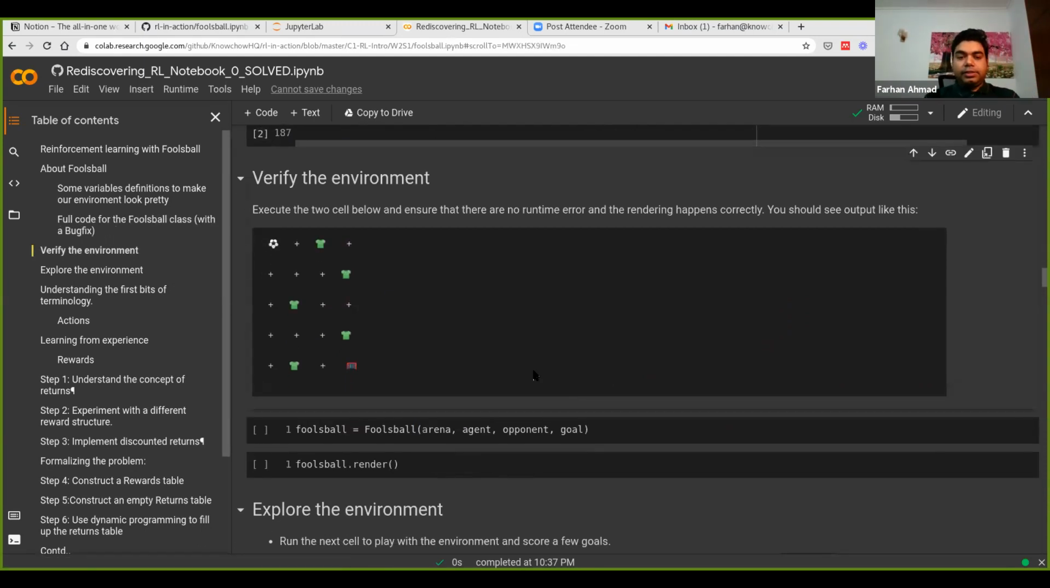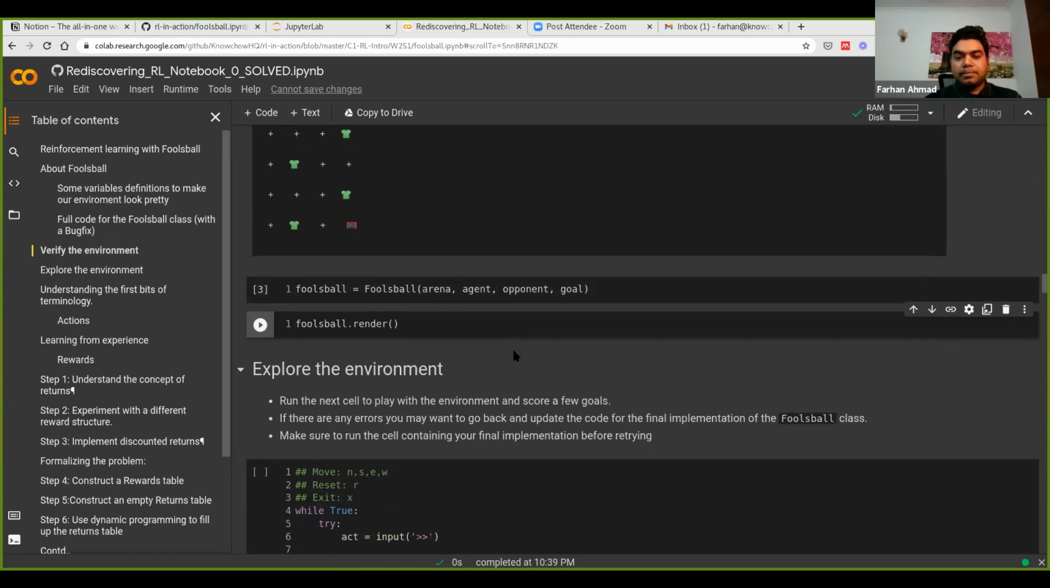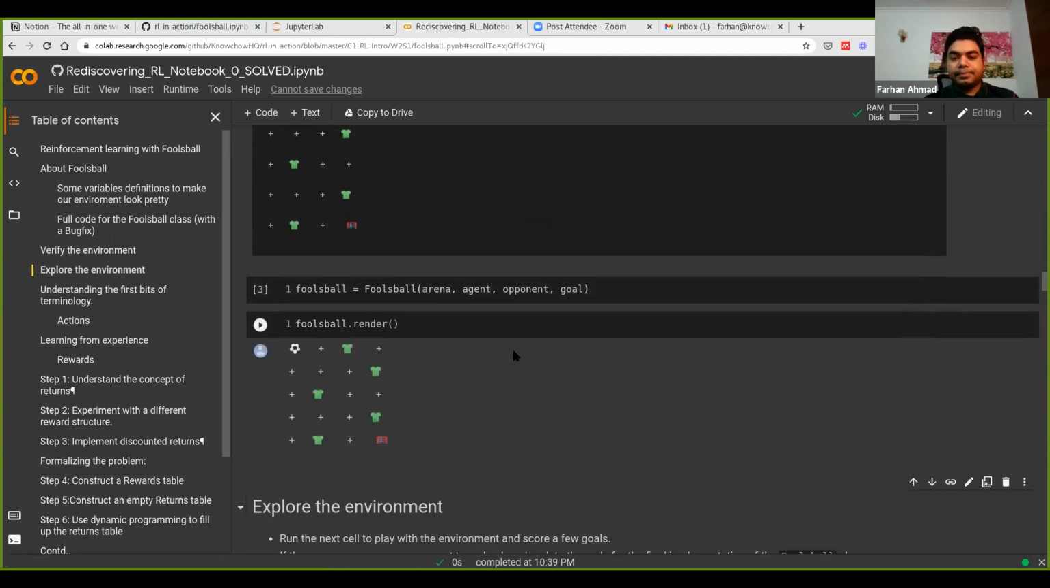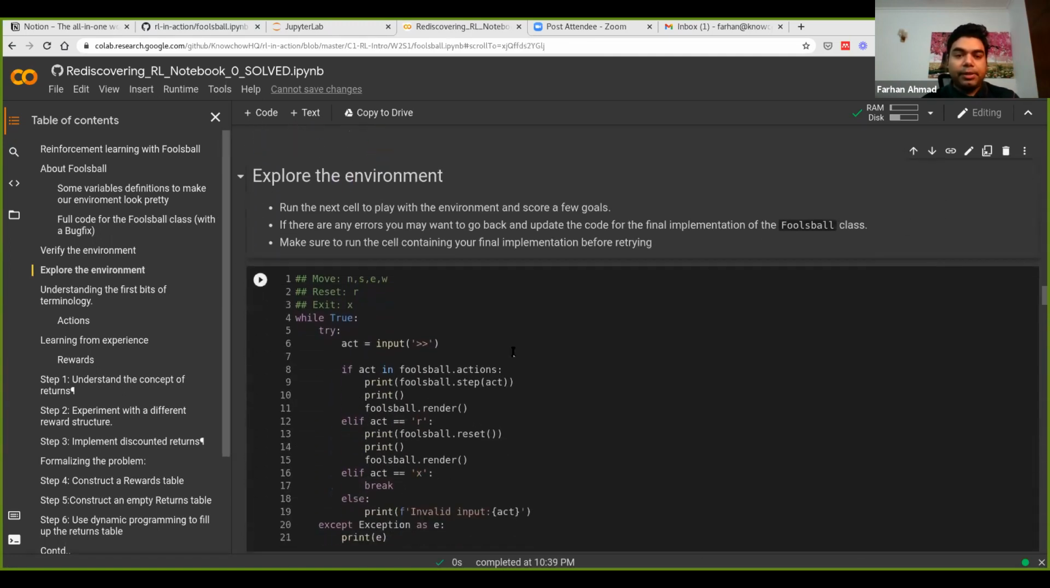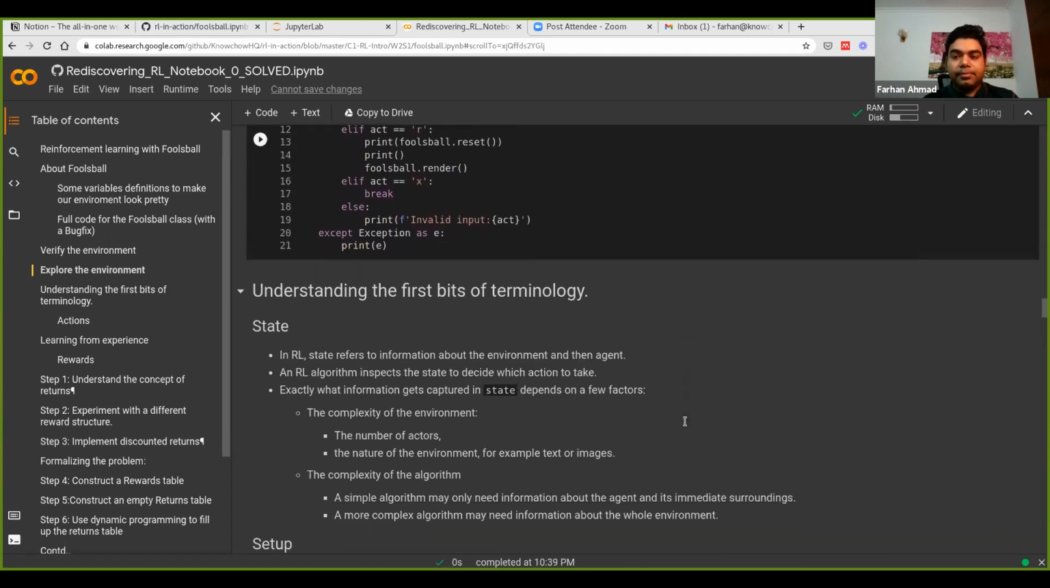Right, and just to do a sanity check quickly, run the next two cells. Right, so everything seems fine. After this, you can skip over the next exploration part because we have already done this.